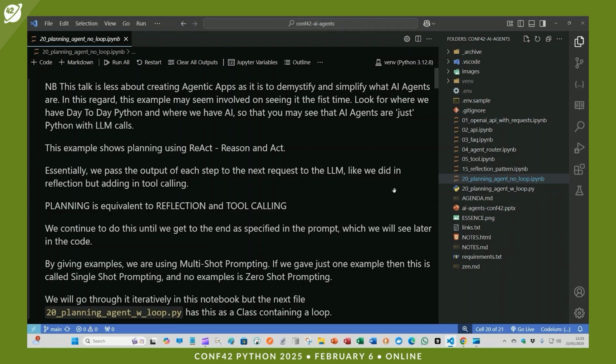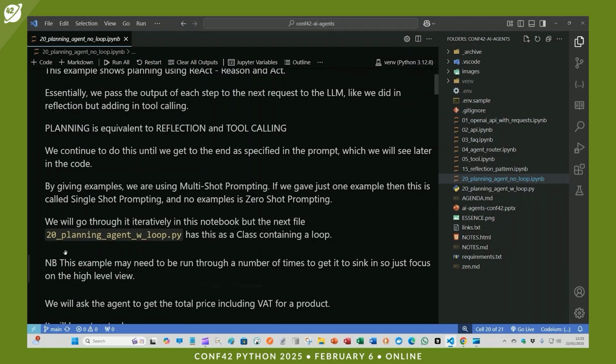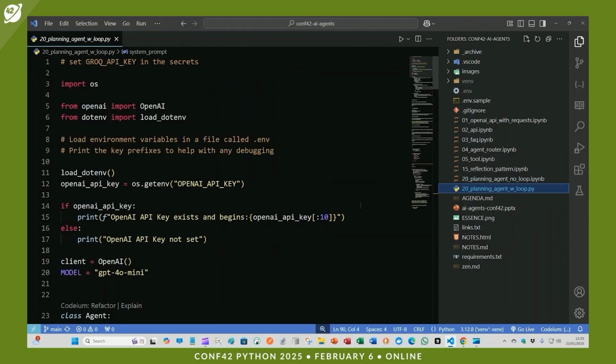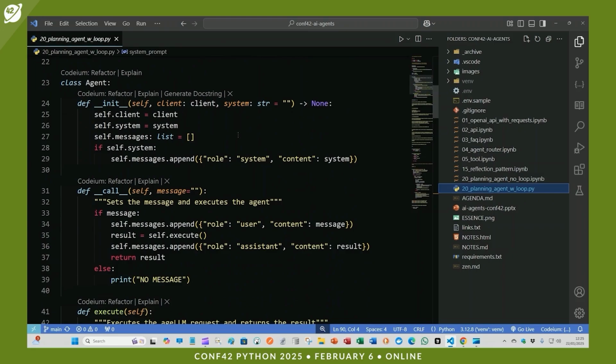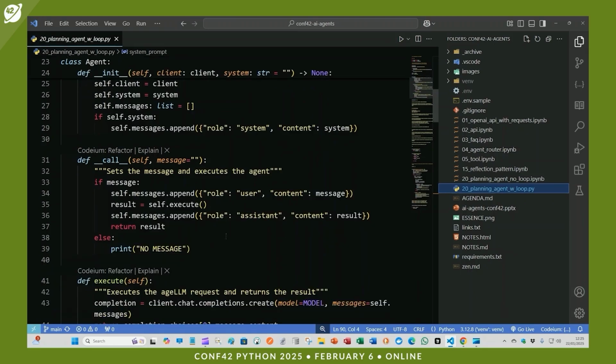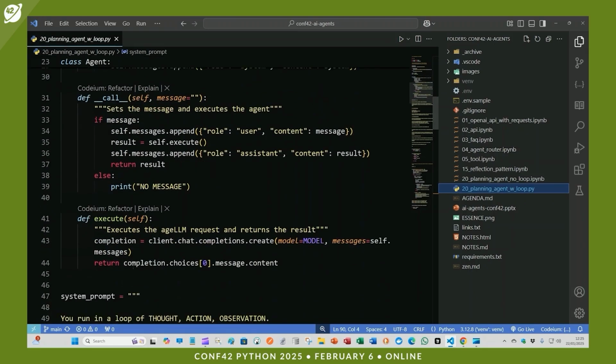We're also going to be adding in some effectively routing, because the agent will determine which tool to use and how to use it. We'll do this with the 20 planning agent with loop.py, but we will also do it with the notebook, where we will do this looping manually so we can see how it works. So let's go to the Python file, and we can see that we run in everything as usual. We're creating an agent class where we're setting the client and the system role. We've done the call method, and we're using an execute function where we can just invoke the LLM to get a response.